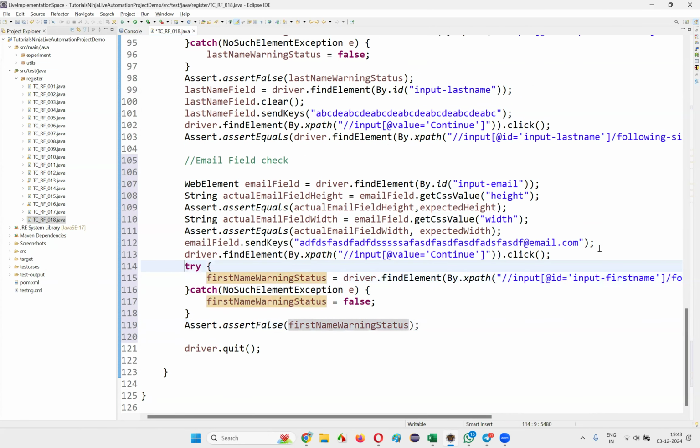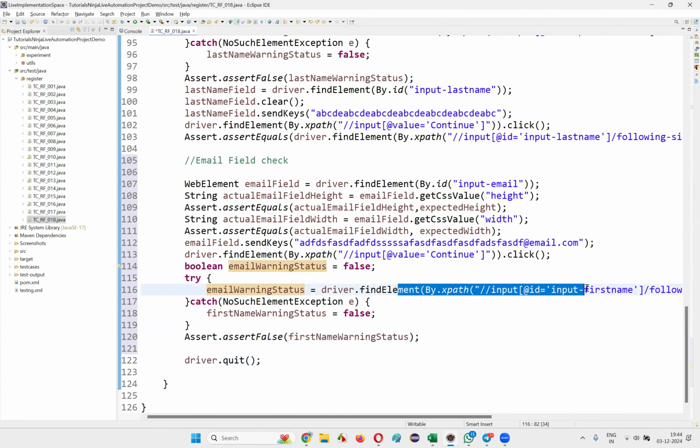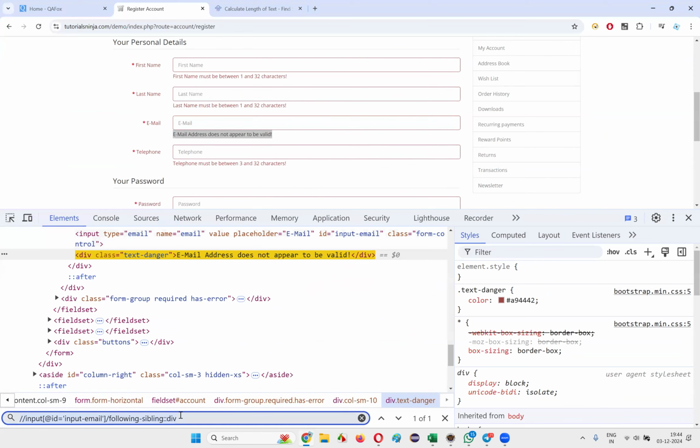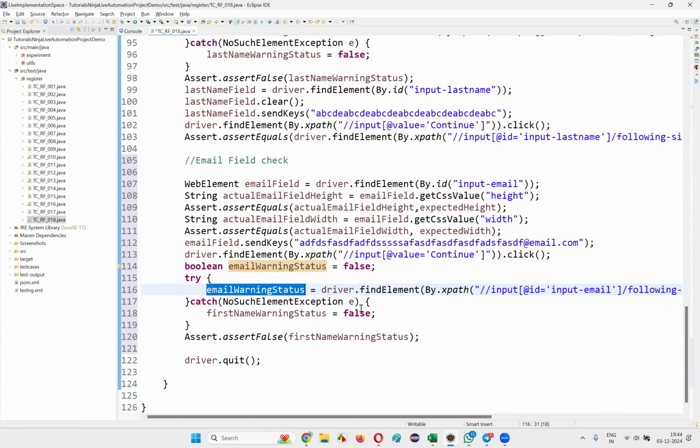First of all, I'll say boolean emailWarningStatus is equal to false. Then driver.findElement, and here I'll write the XPath expression which figures out whether the warning message is coming under the email field or not, and say dot isDisplayed. If this returns true, the boolean value will store true. If driver.findElement throws an exception, it goes to the catch block and still assigns false, because there's an exception. So emailWarningStatus is equal to false, you have to write.